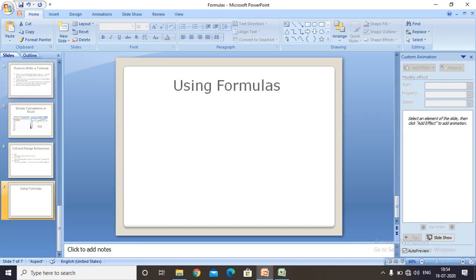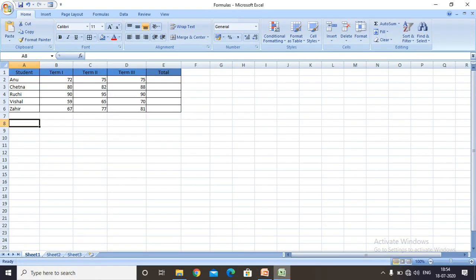Now coming to using formulas. How to use formulas in Microsoft Excel. This I'll show you by doing a practical example on our Microsoft Excel sheet. Suppose I have typed the data here: student name, term 1 marks, term 2 marks and term 3 marks.